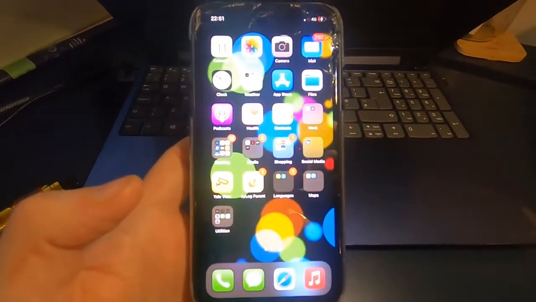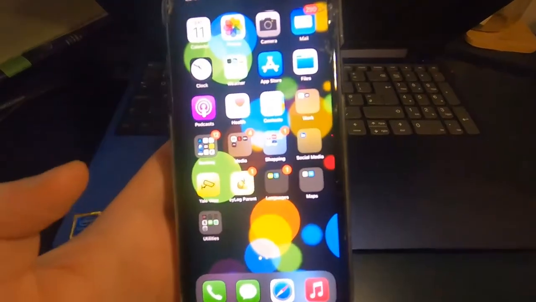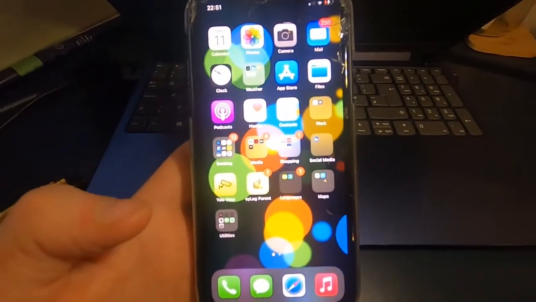It's great for accessing a variety of different apps and everything, really. It's a great fix. Thank you, iPhone, Apple.